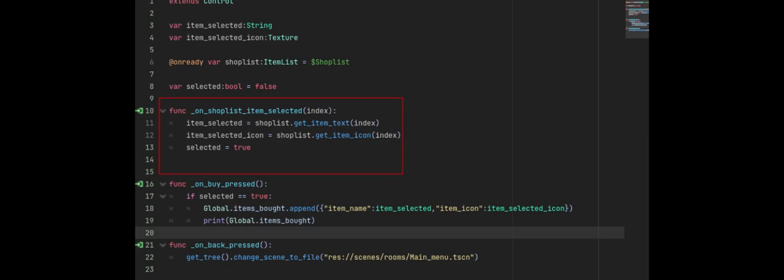Then I connected the item_selected signal of the item list to the shop script, where I set the itemSelected variable to the item's name or text and itemSelectedIcon to the item's icon. Here index means the item that is selected. I also set selected to true.